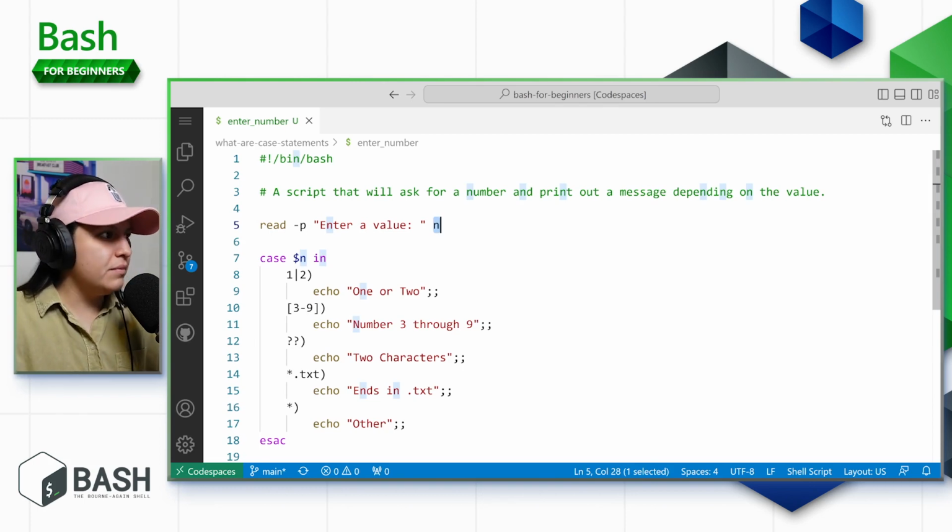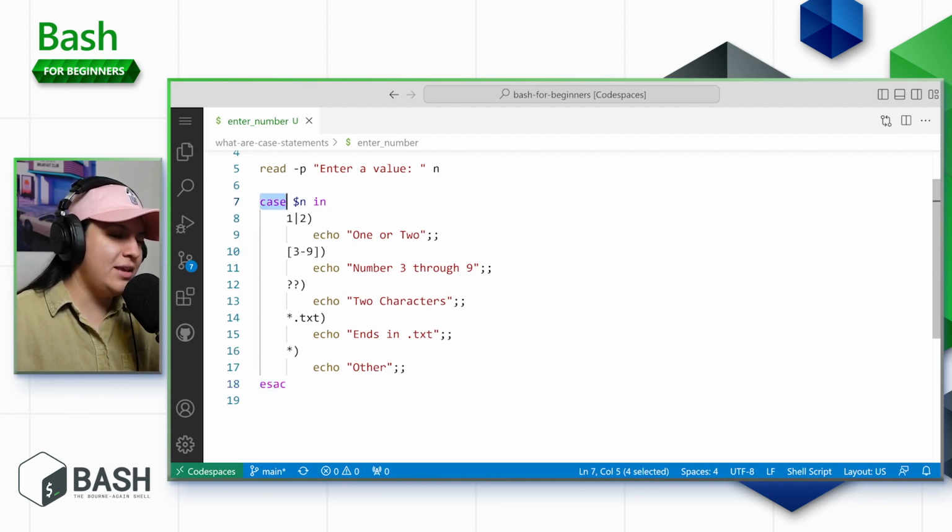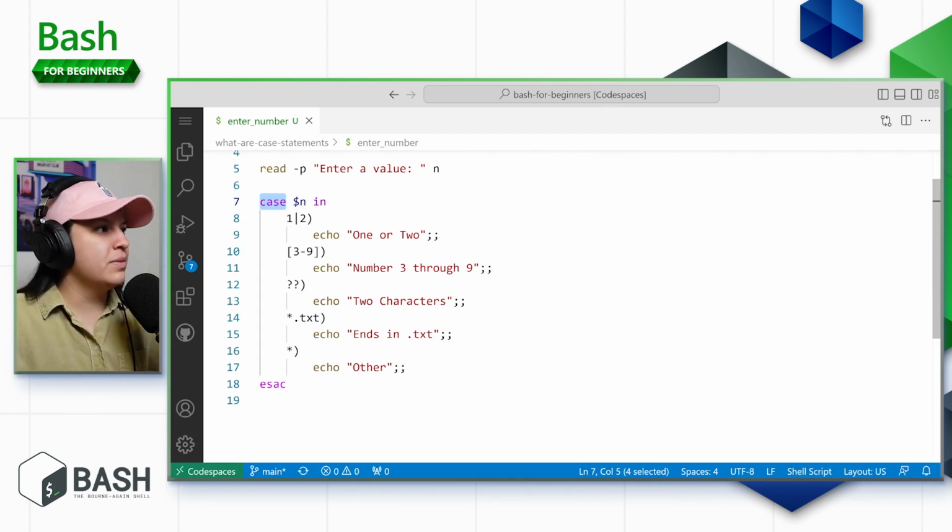Our case statement starts on line number 7 with the keyword case, and ends on line number 18. And in typical Bash fashion, the way you close this statement is by typing the case keyword backwards, similar to an if statement. So what we're saying is, okay, let's grab the variable n. I need to compare its value, and let's see if it's inside of any of these patterns.